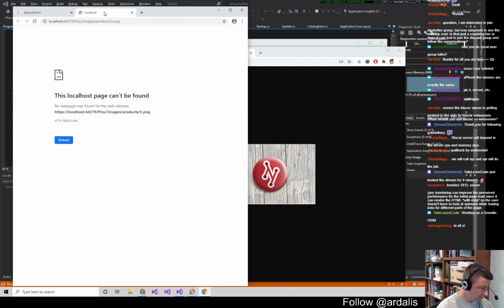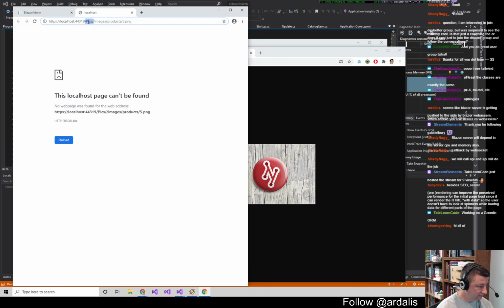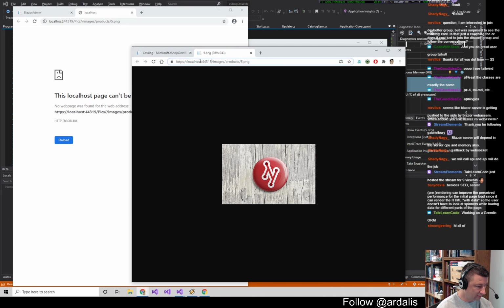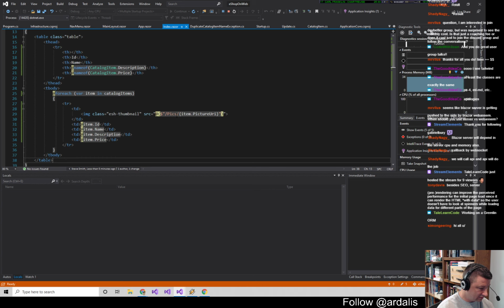So I'm going to open this in a new tab. Images, products, 5. Images, products, 5. That's so close. So it looks like I just need to give it the right port and get rid of this pix. Right? So I really just want that last bit. And on the correct one, 443.15. Alright, so back over here, I want this to be 443.15, without that, should be that.